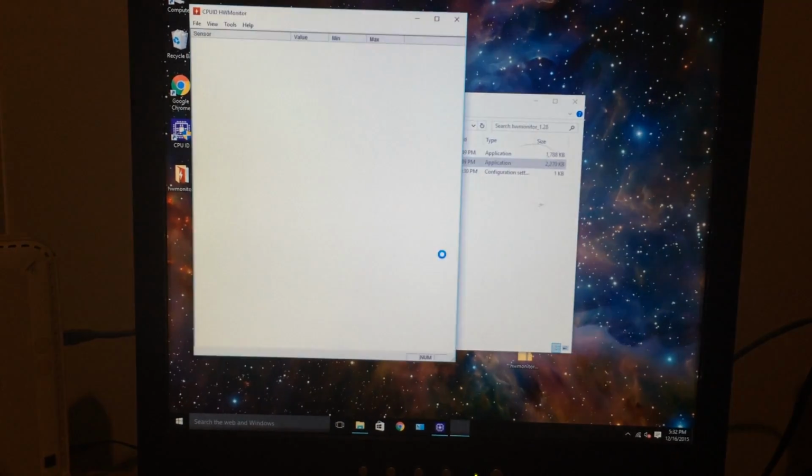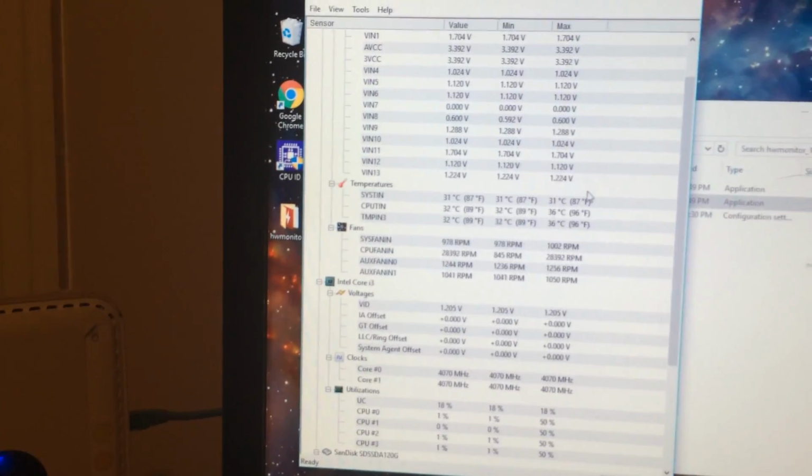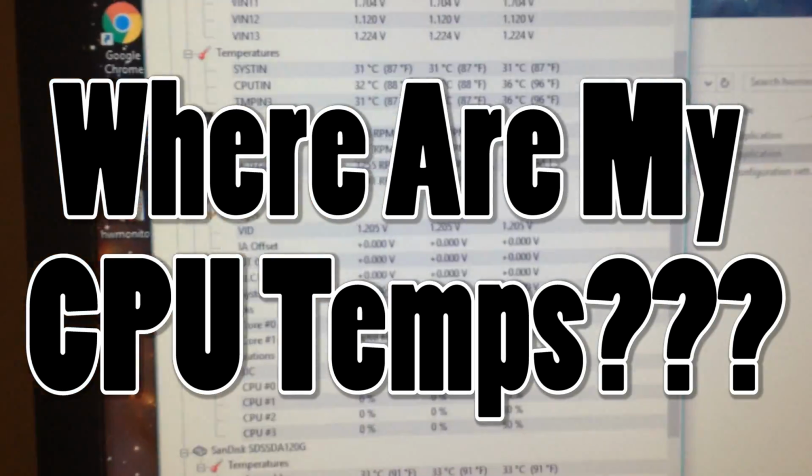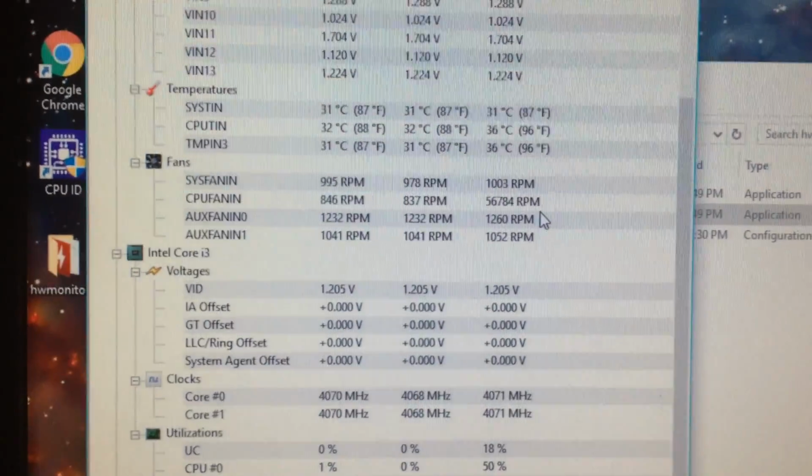I'm going to use Hardware Monitor. For some reason, I cannot find my CPU temperature anywhere. It's not just in this app, actually, either. See, I can't find it.